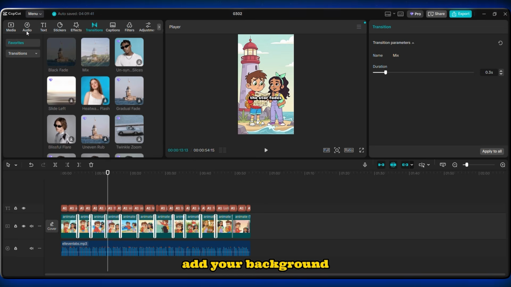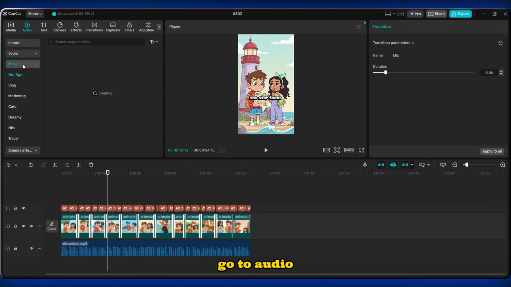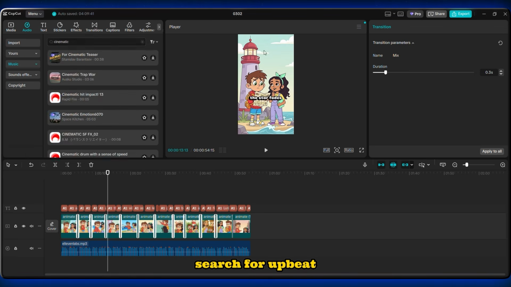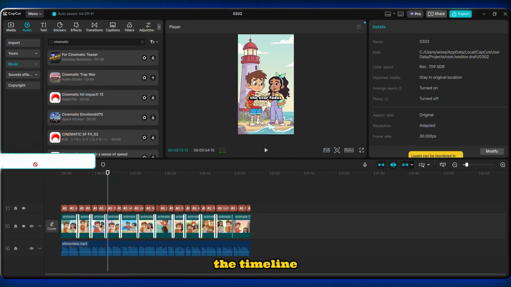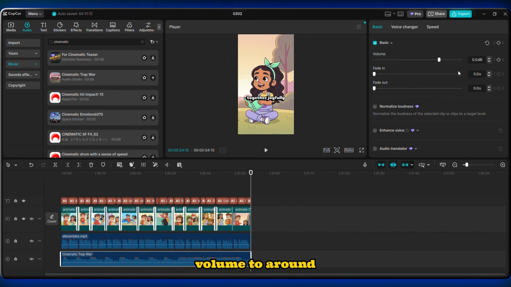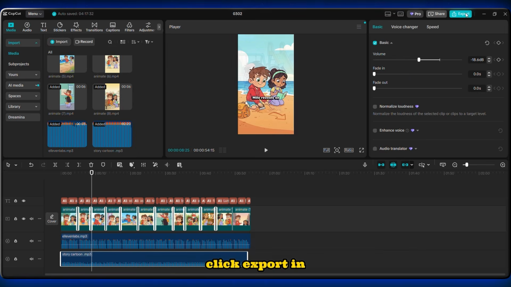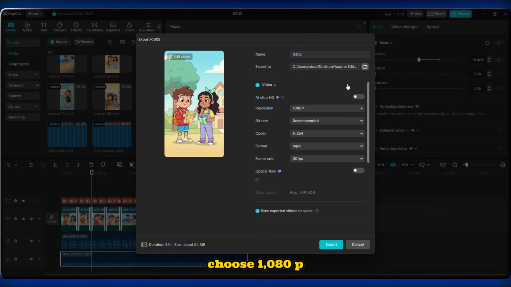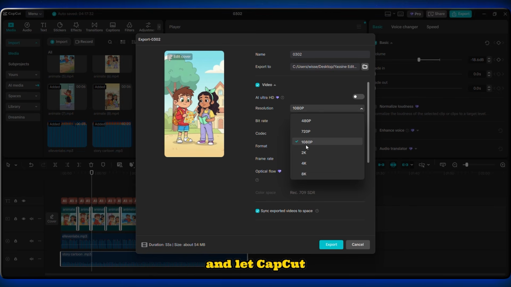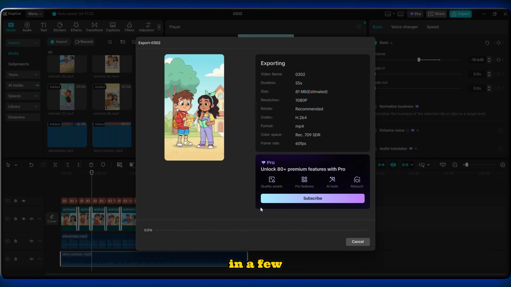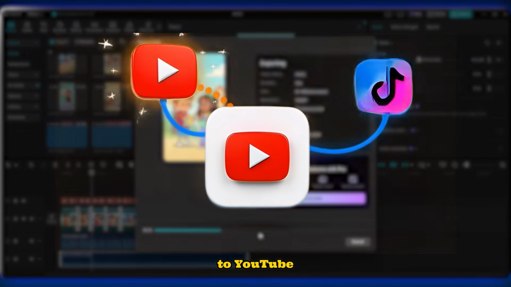After that, add your background music. Go to Audio, then Sounds, and search for upbeat or cinematic tracks, depending on your story's mood. Drag it onto the timeline and lower the volume to around 20% so it supports the narration without overpowering it. And that's it. Click Export in the top right. Choose 1080p and let CapCut render your finished video. In a few minutes, you'll have a polished AI short with perfect character consistency, ready to upload to YouTube, TikTok, or Instagram.